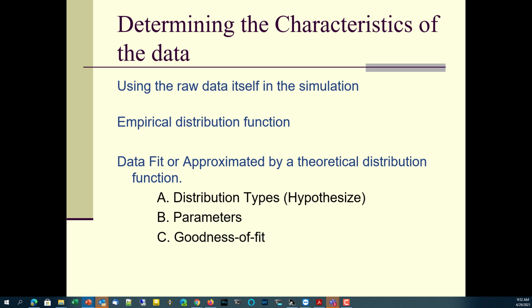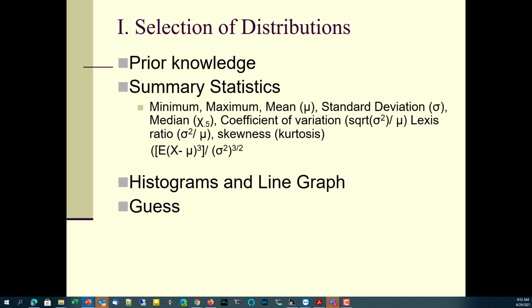Okay, so today we're going to focus on the last part, using your data to fit or approximate by a theoretical distribution function. And first we hypothesize which type of distribution function we have, then estimate their parameters using the maximum likelihood estimator. Finally, we perform a goodness of fit test to see which distribution function will be better for us.